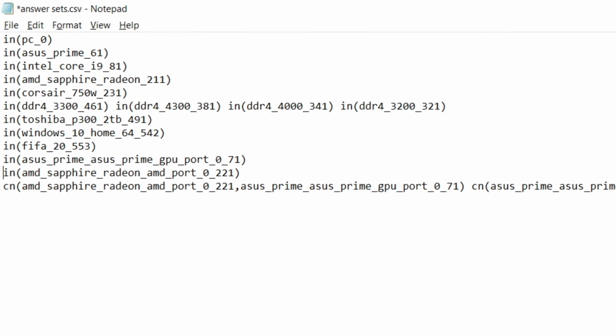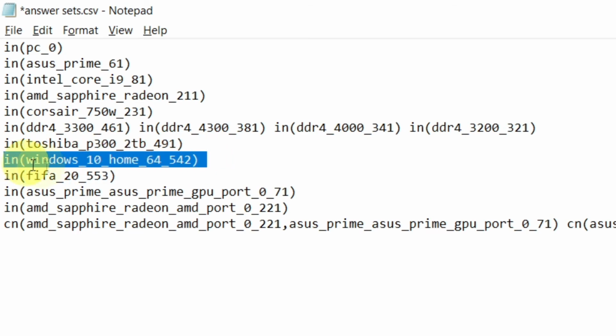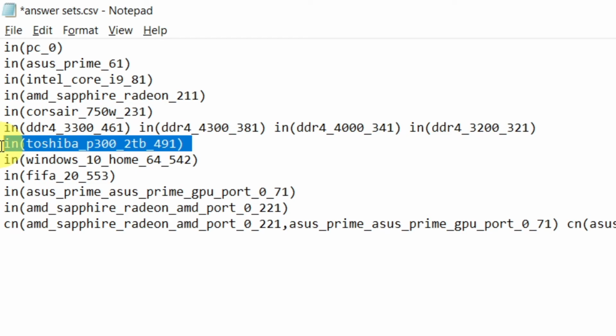Okay, now let's check the disk space balance. Windows 10 consumes 40 GB and FIFA 20 50 GB. So 90 GB of disk space is occupied, which is less than the 2 TB produced by the disk drive.